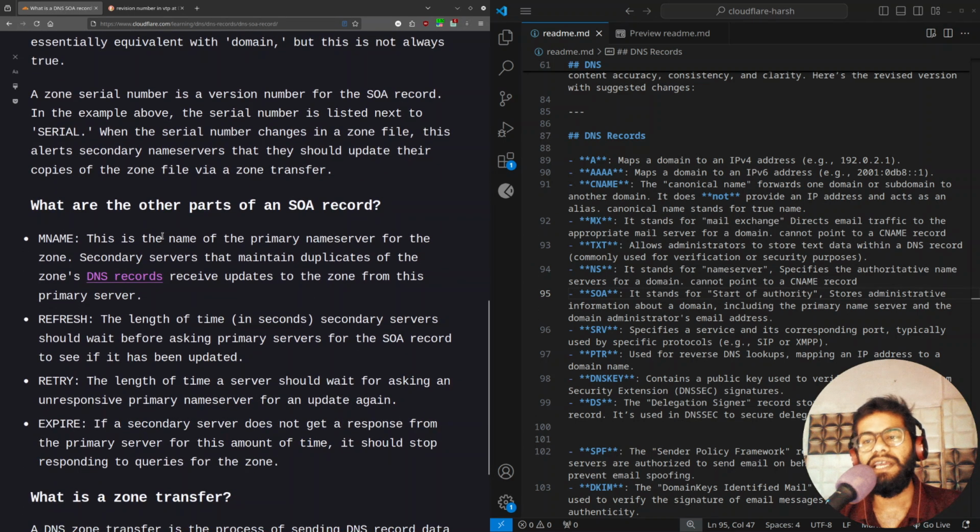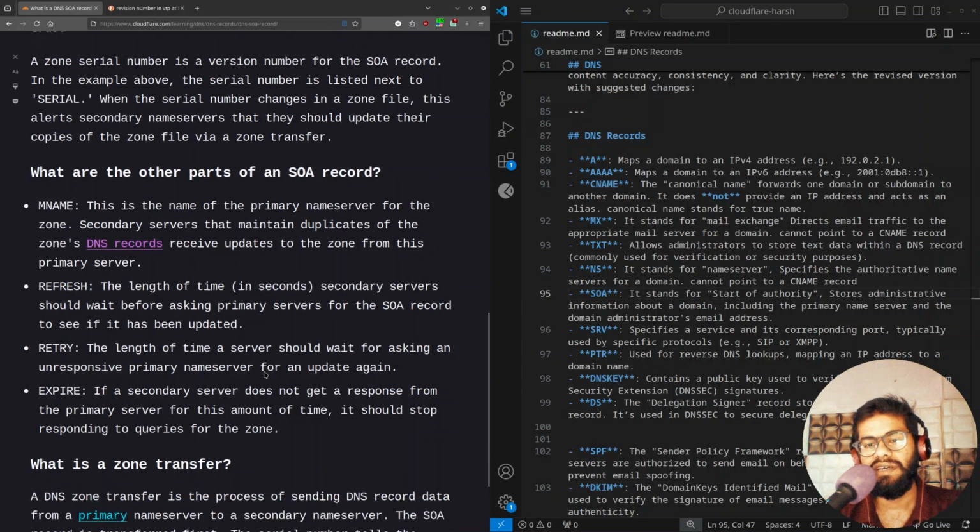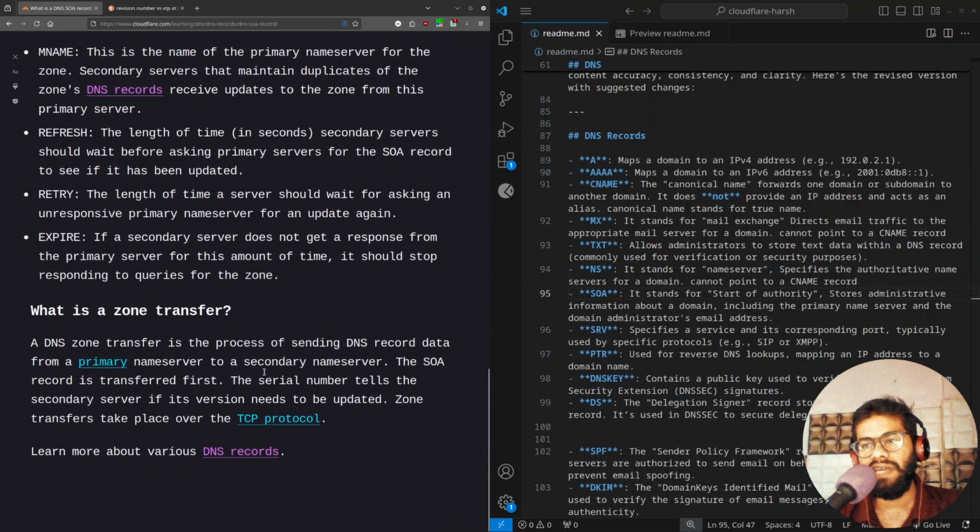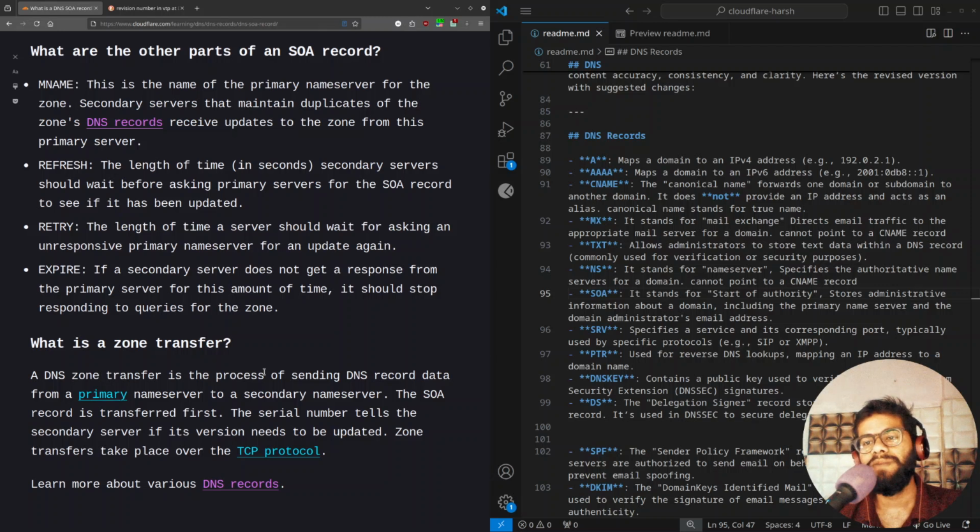What are the other parts? Mname is the name of the primary name server. Secondary servers maintain duplicate zones of DNS records and receive updates for the zone from the primary server. Next, we have refresh, which is the time in seconds a secondary server should wait before asking the primary server for the SOA record to see if it has been updated. Then we have retry. The length of time a server should wait before asking an unresponsive primary name server for an update again. Finally, we have expire. If a secondary server does not get a response from the primary for this amount of time, it should stop responding to queries.